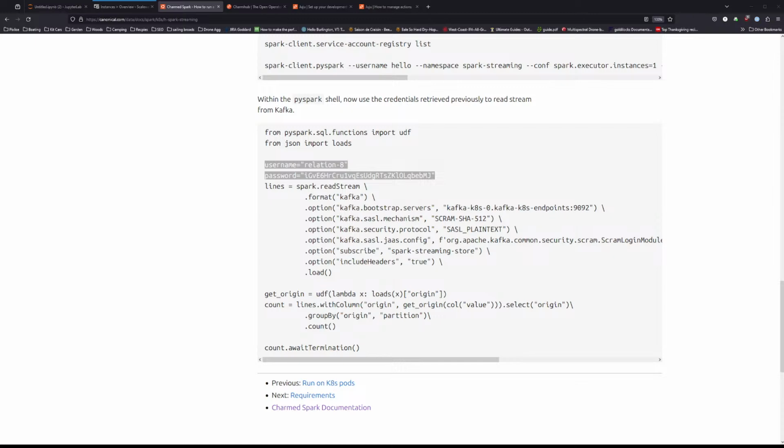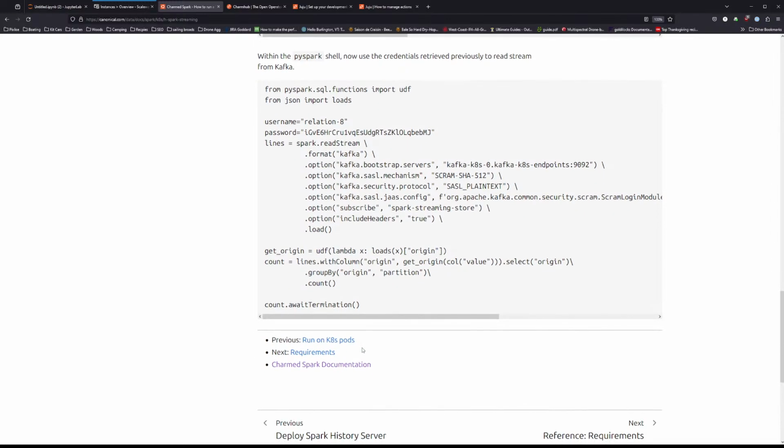Connecting using secure TLS to ensure security of data in transit. It subscribes to the topic that was created via the commands we ran earlier, tells it to include the headers, and then loads it. Basically that kicks off the Streaming Spark job. I don't know what's in that because we haven't seen it, but you can see here that we do get origin, which then loads up some data via a UDF, and then runs a simple count on the end and awaits termination, and then that's the job done.